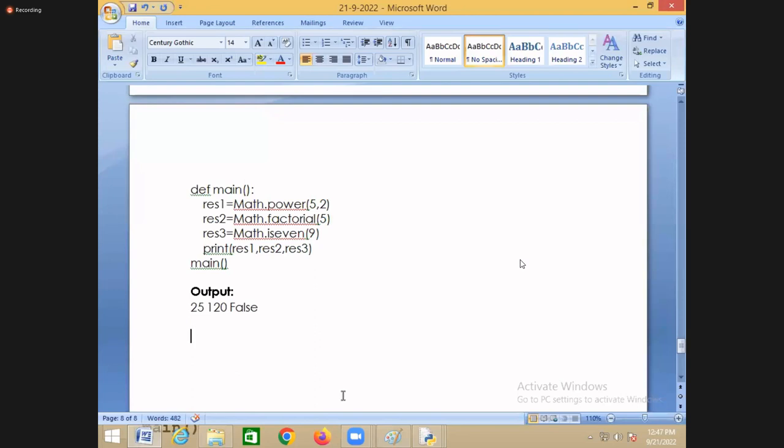Next, you never develop an object-oriented application by writing everything inside one class. You don't write everything in one class.